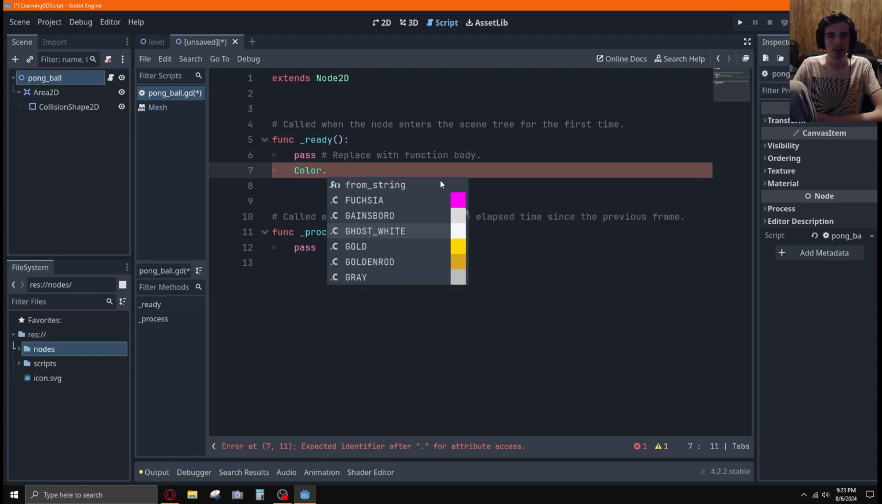Goldenrod. Oh, actually, it might be slightly gray, maybe. Green, yellow. Honeydew. Hot pink. Indian red. Indigo. Ivory. Khaki.